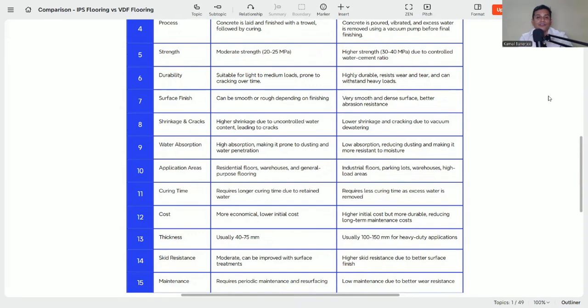Then the surface finish that we will discuss can be smooth or rough depending on the finishing. So IPS also we can make different. See, these are glaze different, stain different, so different types that I already discussed in this video.